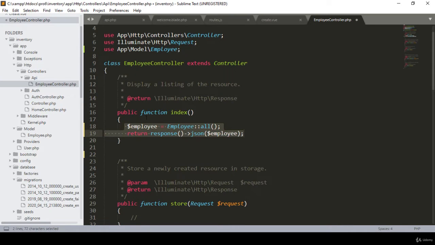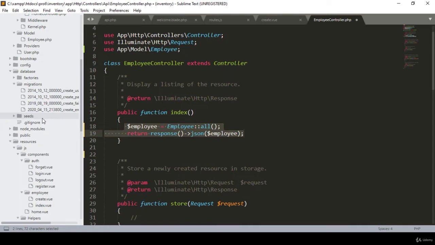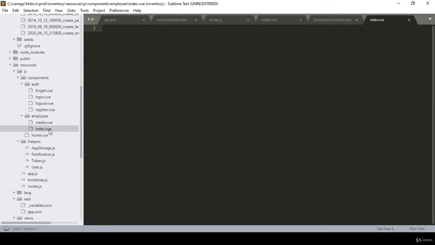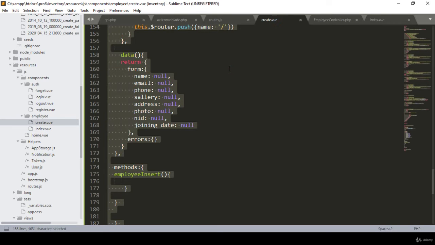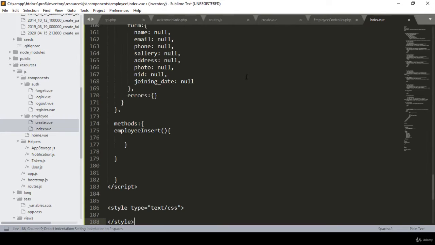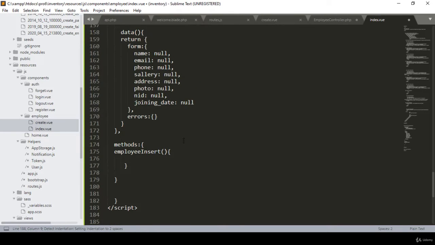To display all that data, I have already created a page. If you go to our employee folder, in the employee folder you can see that is our index page. So now, first of all, I want to display this page. If you want to display it, like create, from the create I just copy everything, and in our index here I simply paste it. Right now I don't need any method, so I simply remove that method.